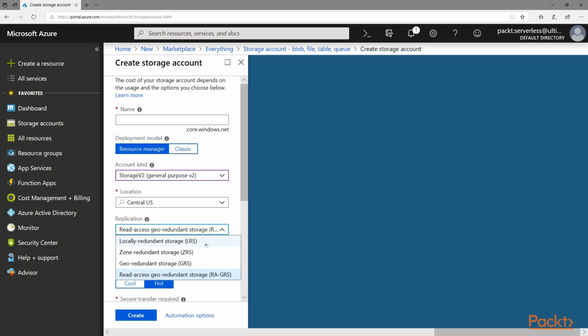And the replication, we'll use locally redundant storage, which is the least expensive. This does provide redundant storage, but it provides it only within the same Azure region, in the same data center. In zone redundant storage, it will be stored in different data centers in the same region. Geo-redundant storage provides additional reliability by making those storage redundant across the world.